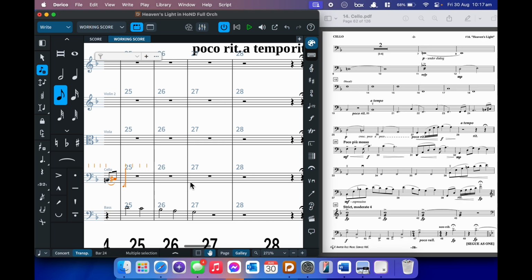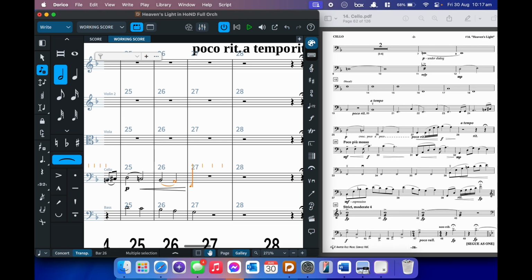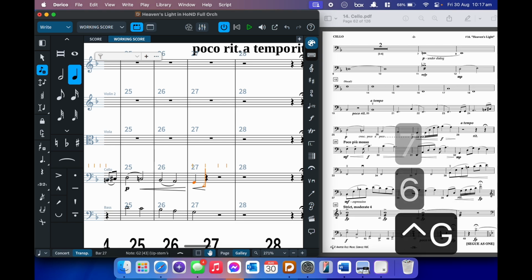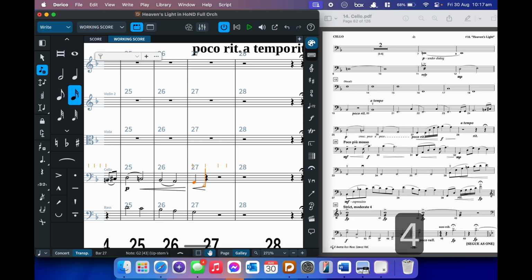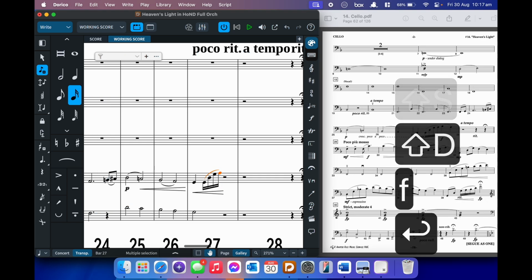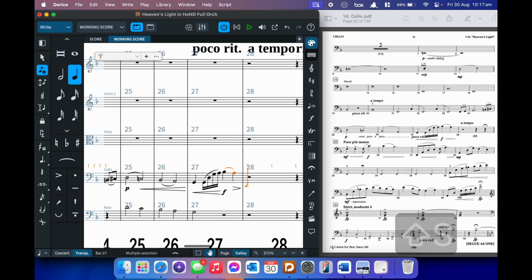So I go Shift D P 7 D S, add my hairpin C B A. I'm going to add another hairpin, stop my slur G, stop my slur, add my dynamic, start a new slur, right, there we go, press done.